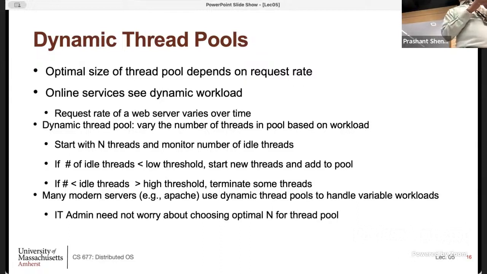Let's say you start with 10 threads. Let's say your low threshold is 2. If the number of idle threads falls below 2, create some more threads. That's what you're going to simply do, right? You'll create a low threshold. You'll monitor how many threads are actually not doing anything. And if that number starts shrinking, you'll say the workload is increasing. I may soon run out of threads and then requests will have to wait. So I'm going to create some threads on the fly, and I'm going to increase the size of n so that the number of idle threads is always above some threshold.